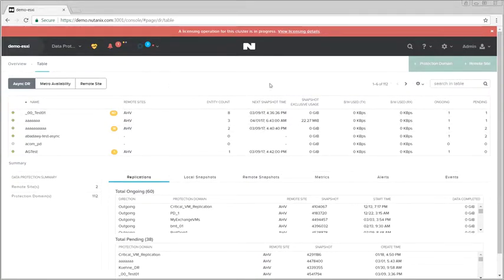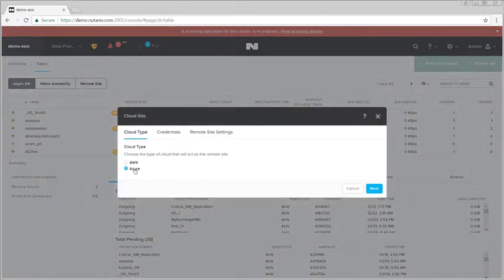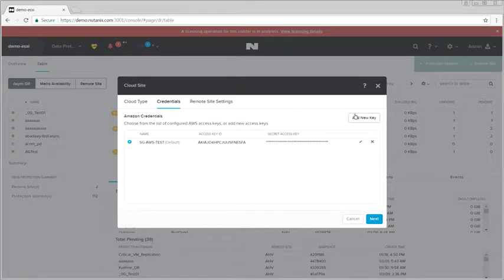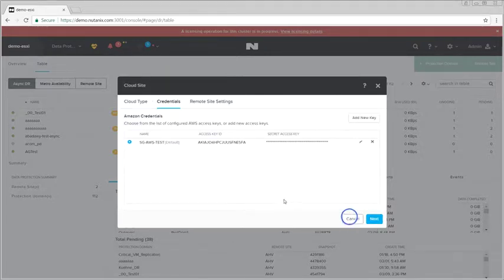So we can back up to another Nutanix cluster or the cloud. So clicking here, we can click on cloud. Since this is Cloud Connect, that's what we're going over. We can either choose AWS or Azure. For this one, I'll choose AWS. We'll click here. Right here, we'll go to add a new key. Normally, this will say credentials. So that's simple. All you have to do is click add a new key, enter your credentials, and you're backing up to the cloud.